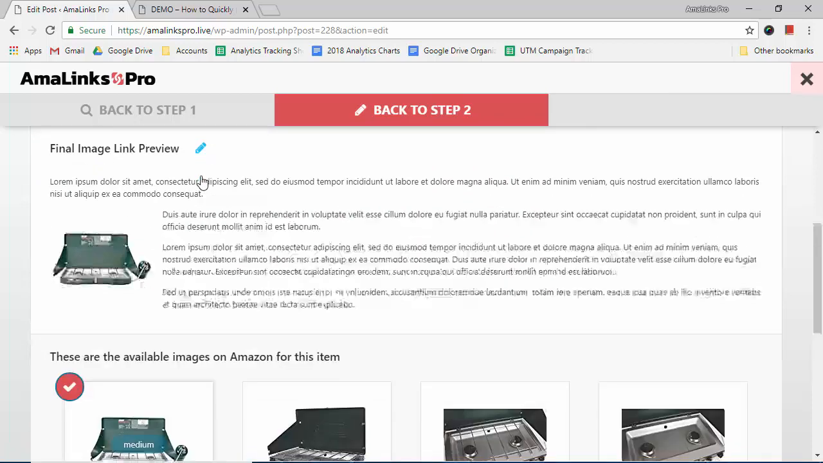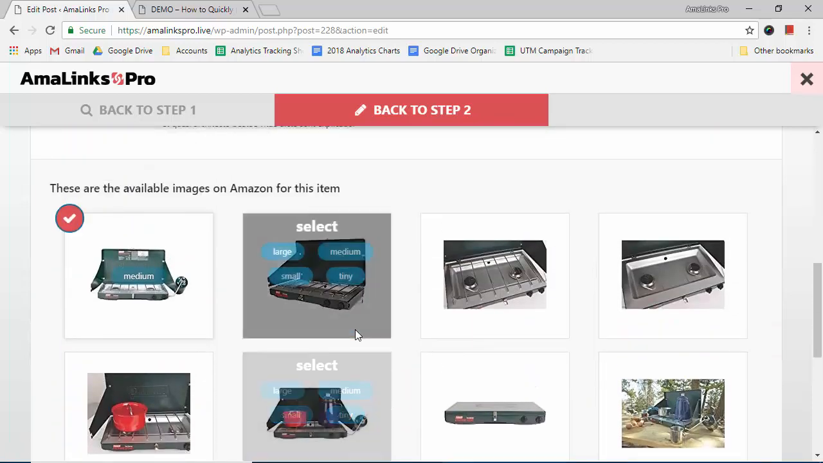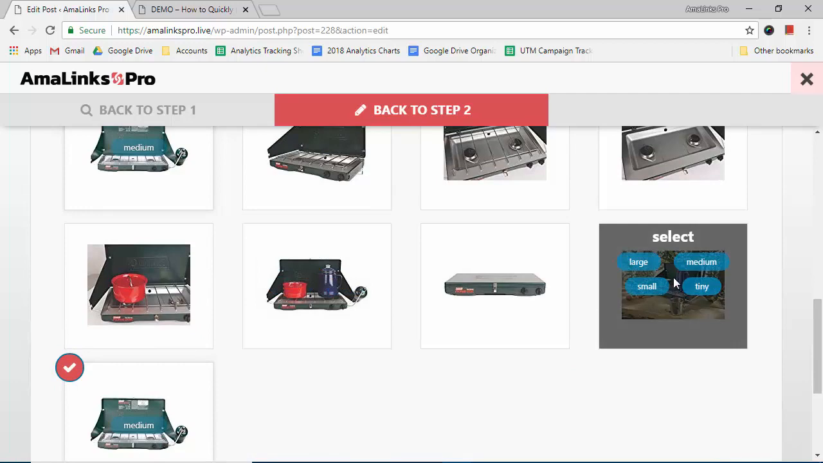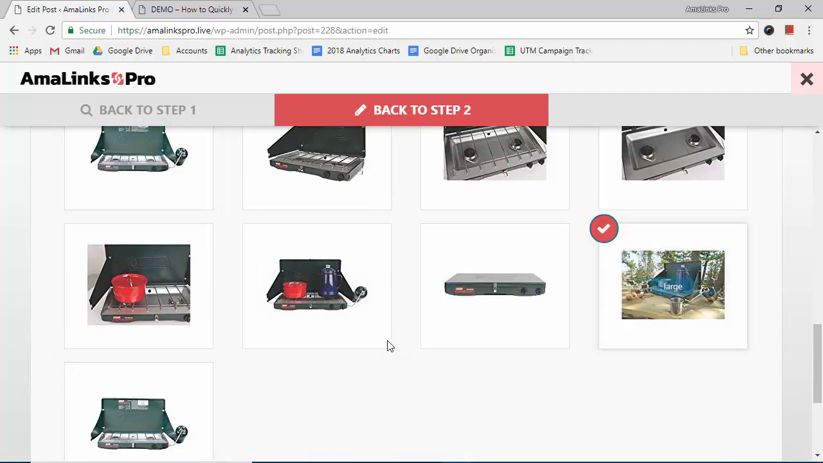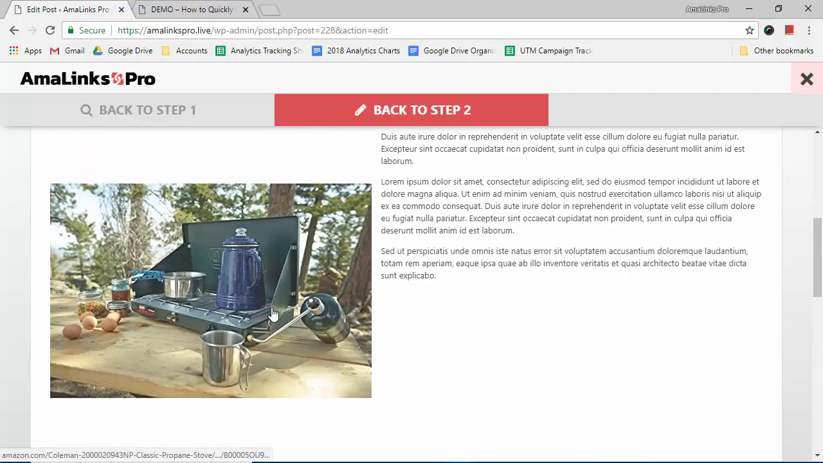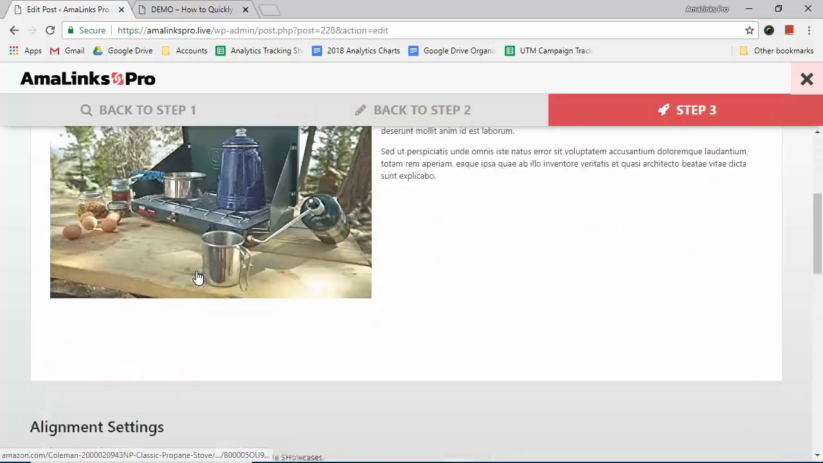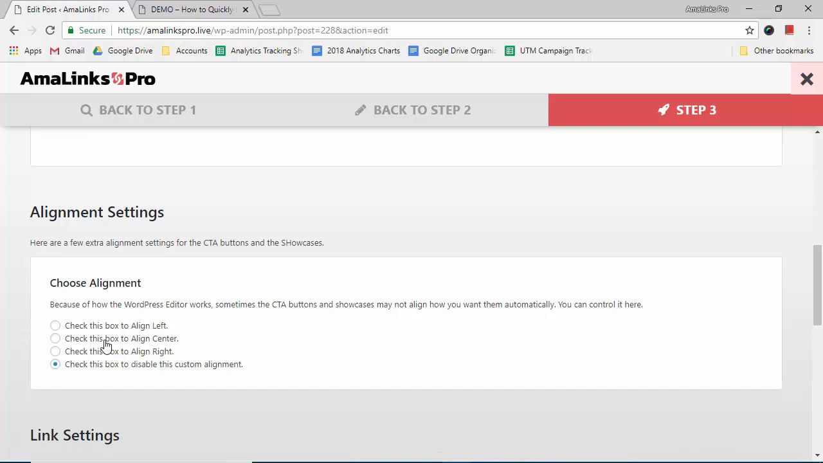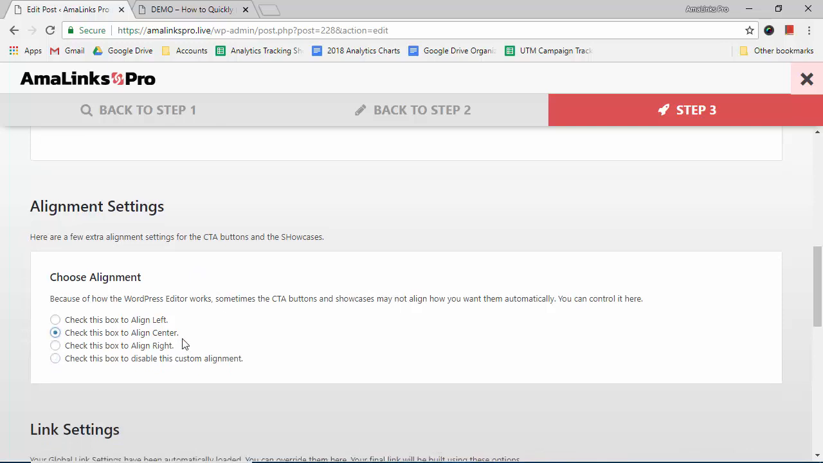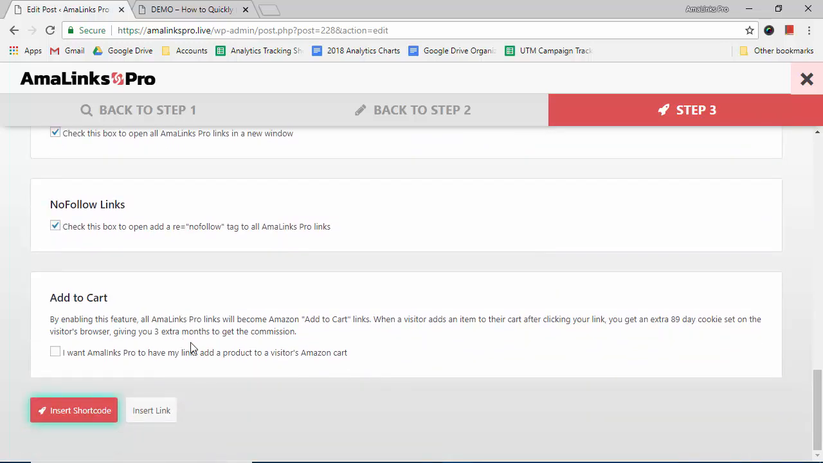I can click this pencil icon and choose any image that I want. I'm going to choose this image in large. And now here's the preview for that. I like it, so I'm going to go to step 3. This is where I choose our link settings. I want to center align this image for this post. Everything else is the same.